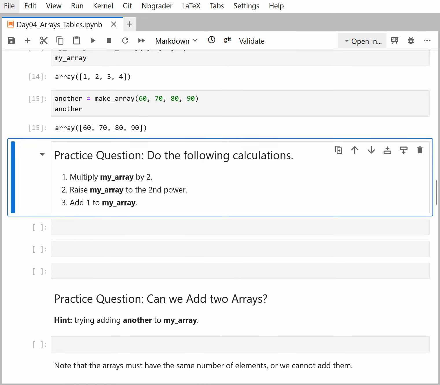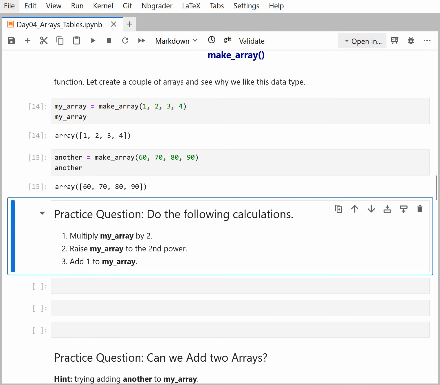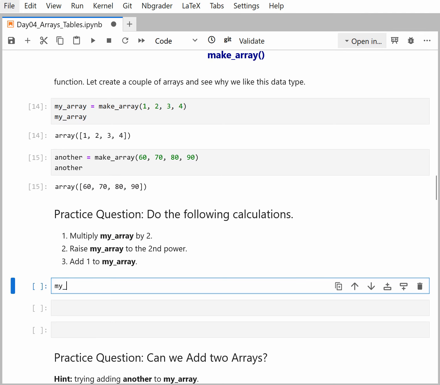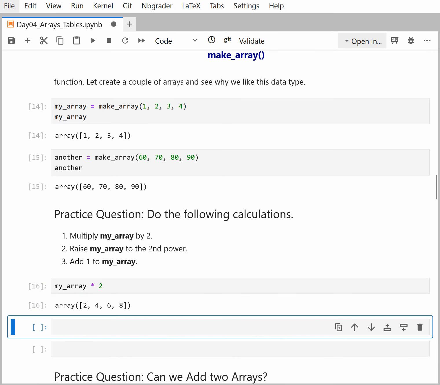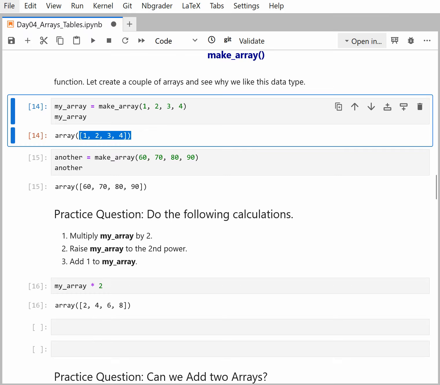And then it says practice question, multiply my array by 2. Well, okay, so my underscore array times 2. And you'll notice that it distributes the 2 to all 4 values in the array, right? So individually, each element gets multiplied by 2.